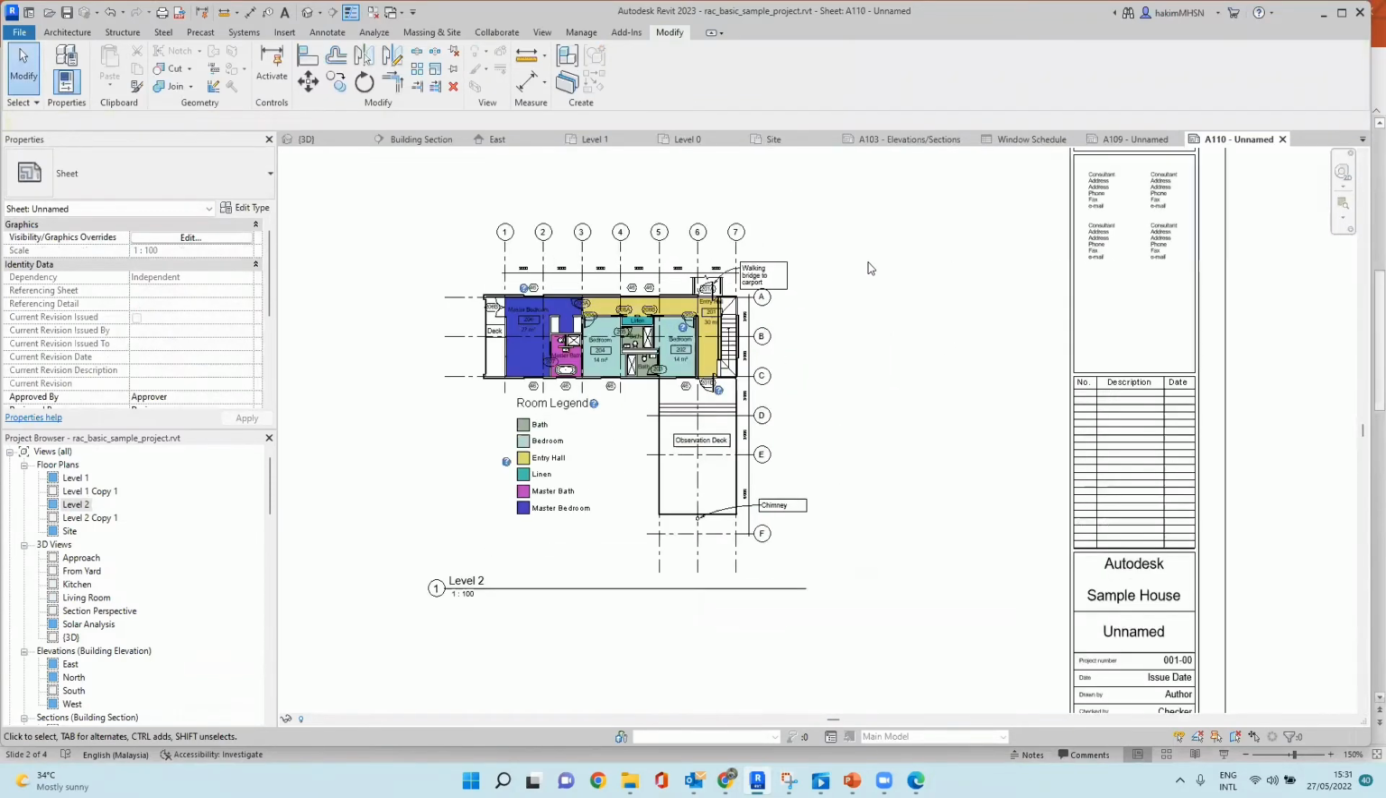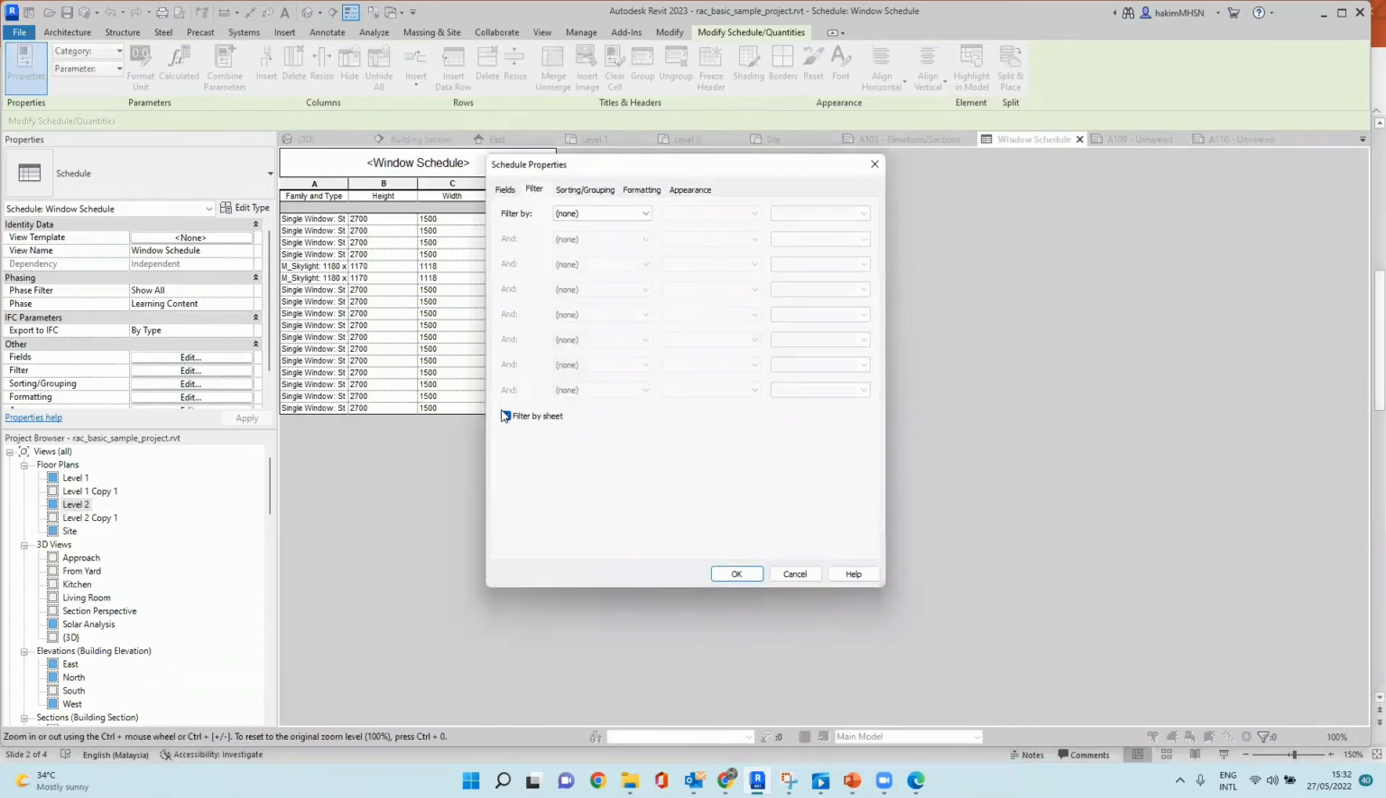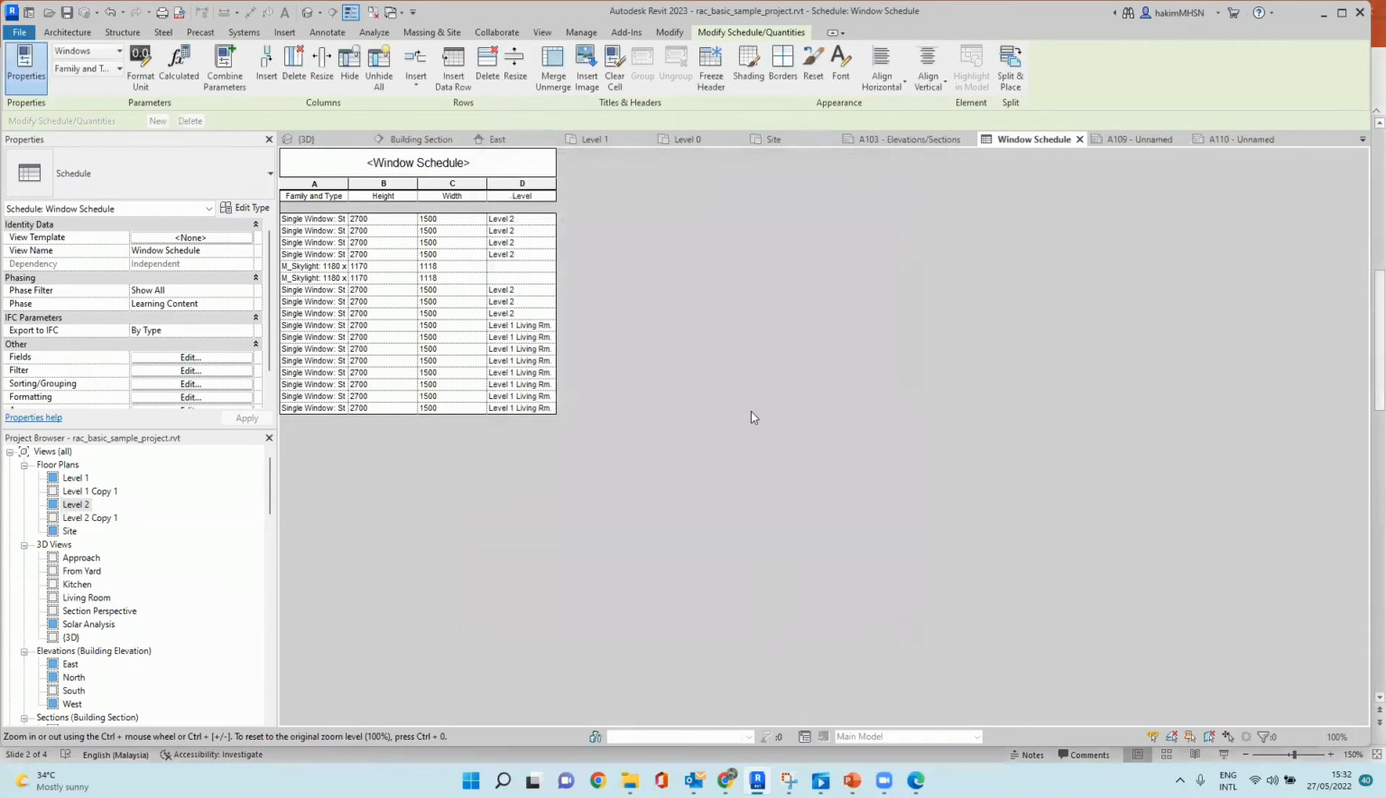All right. So this new feature will enable you to filter your shadow. Okay, you just go to your window shadow for a while, and as you can see, we have 2 levels, level 1 and level 2 here. So you will have to go to filter, edit here, and then check on this filter by sheet. Okay, this was previously not available. Okay, so just check on that, click on OK.